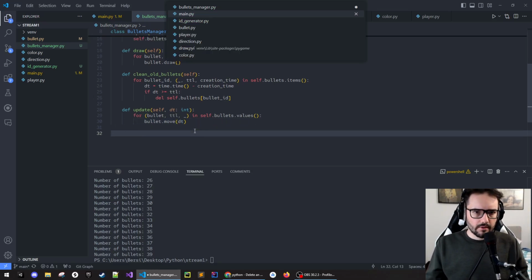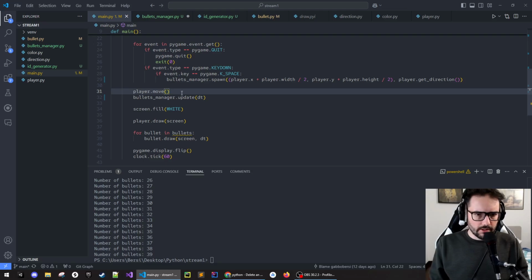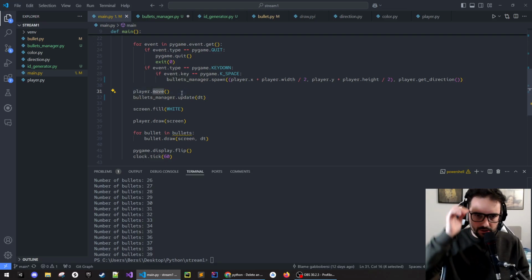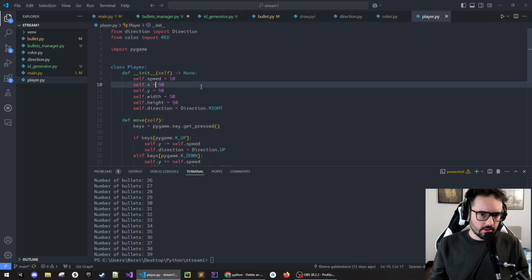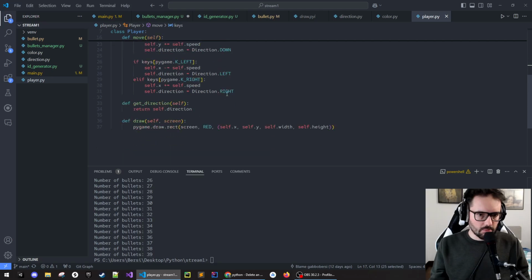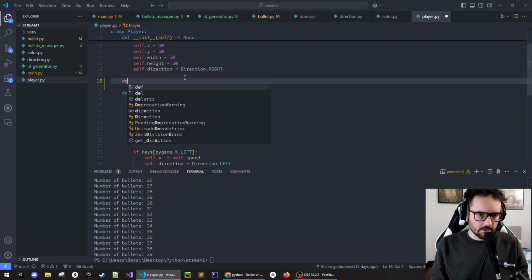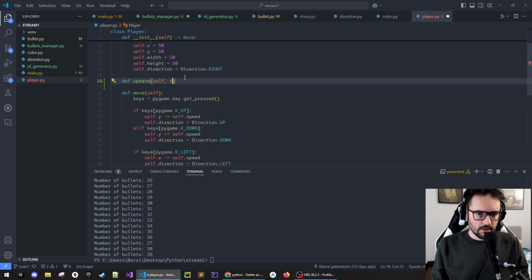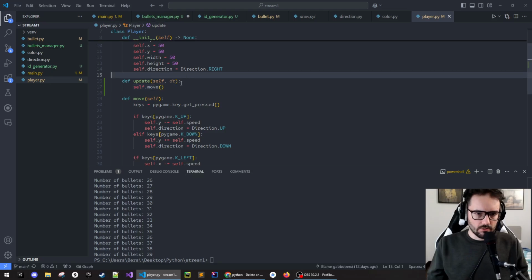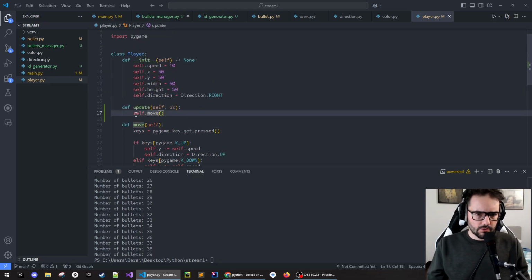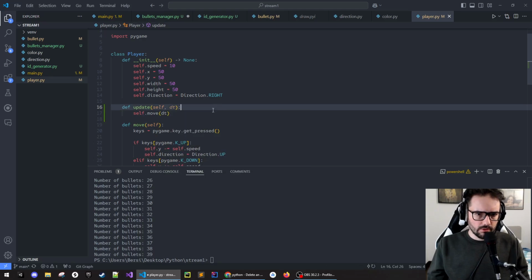Let's continue with the main. So the update now is good. By the way, the move method is not the correct name for the player. It is the update method, which contains the move. So let's create the update method, which will ask for a delta time. We just say self.move. For now, something like that.